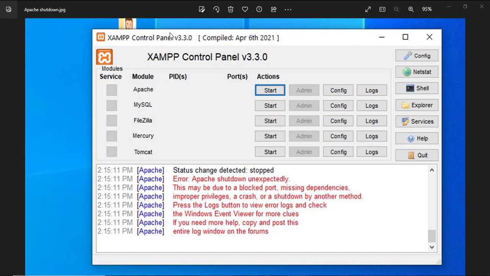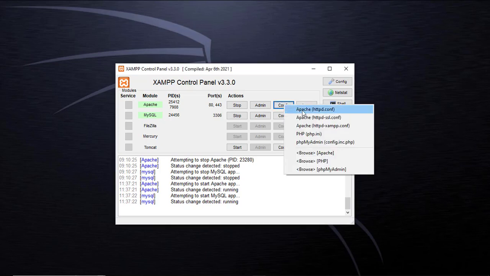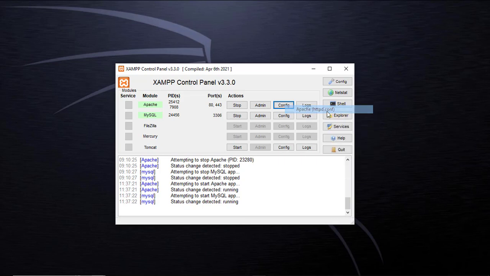Well, to make that possible, I'll show you how you can change the port numbers and let Apache ignore the default port and use the new port, hence overcoming the Apache Shutdown Unexpectedly error. The first thing you'll want to do is navigate into the Apache config command, select that command and pick the Apache httpd.conf file.